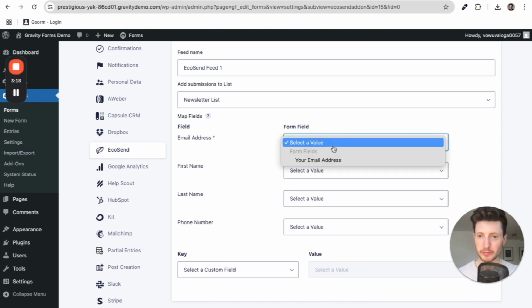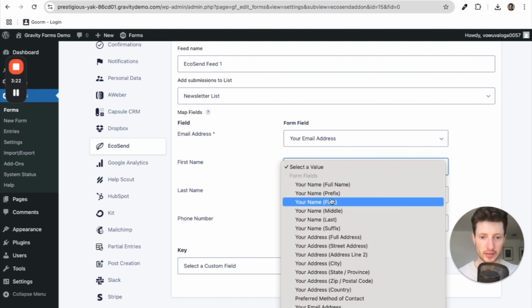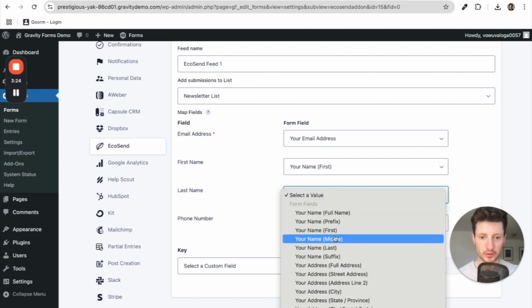Next, let's make sure these properties match. So we want email address to match on to email address in EcoSend, and the first name and last name to match as well.